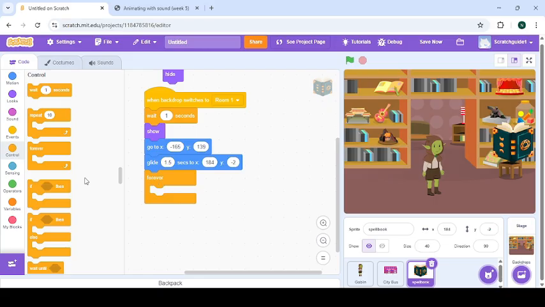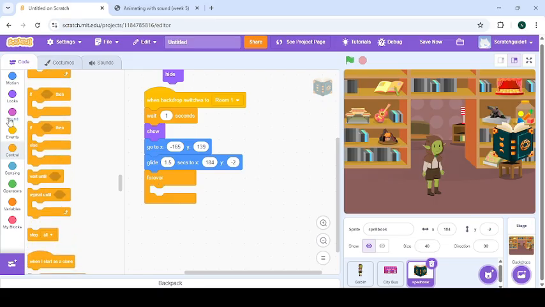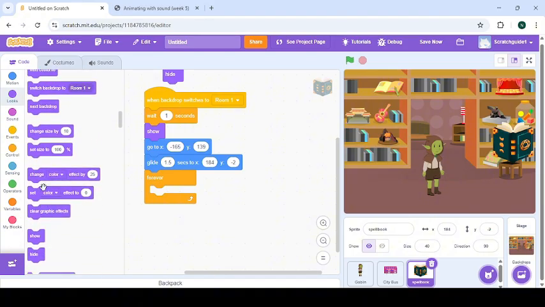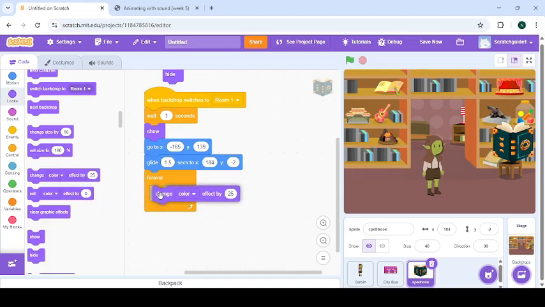So forever, color effect. Go to your looks, look for your change color effect by 25. So I want it to be changing color. You see, now it's looking like a magic book. We need to add eyes and then maybe we'll add a mouth, because it's going to be talking to Goblin, right? So go to your costume.